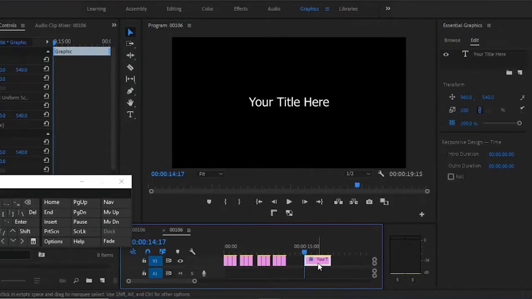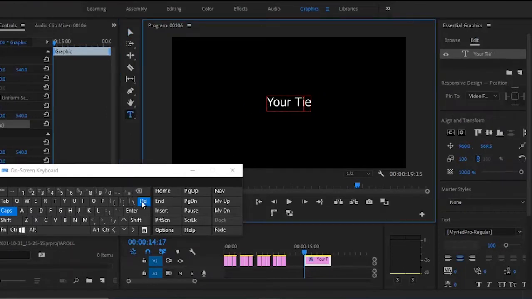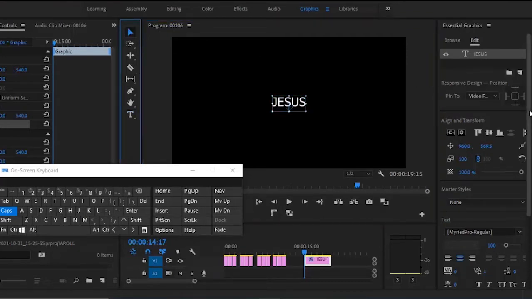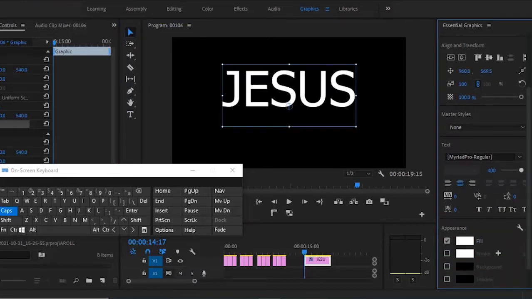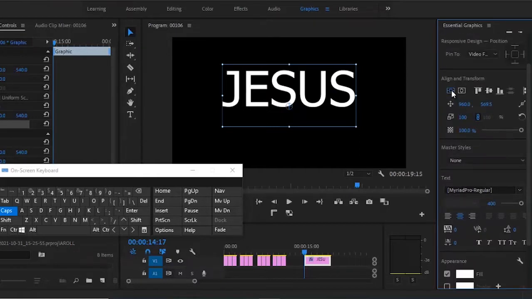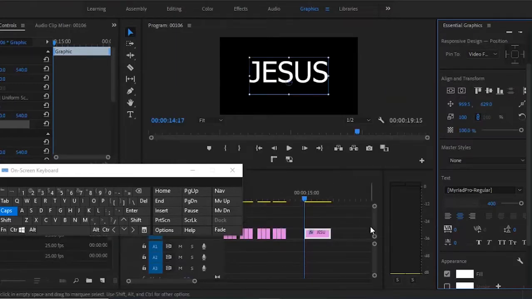So the next thing I want to do is to change the text to Jesus. The next thing I want to do is to hit on my selection tool. Then I can come over here and increase the scale to 400. Next thing you want to do is to align and transform it to make sure it's properly aligned at the center. Now I'm going to go ahead and copy this into 4 places.